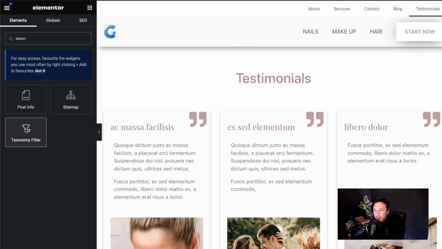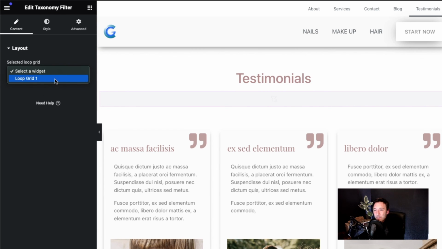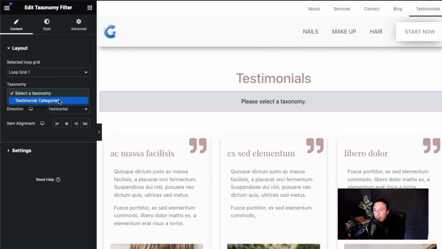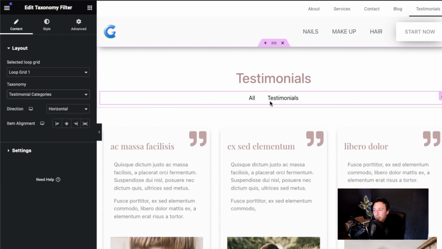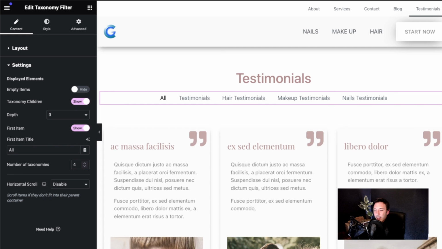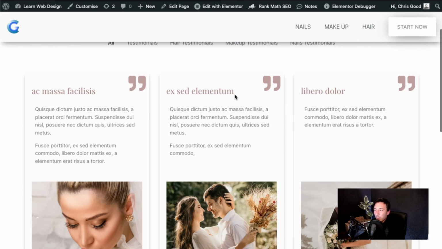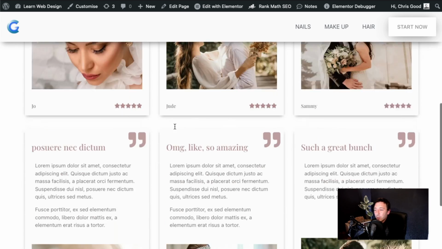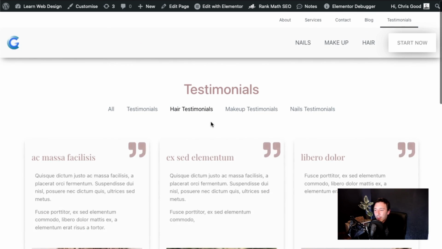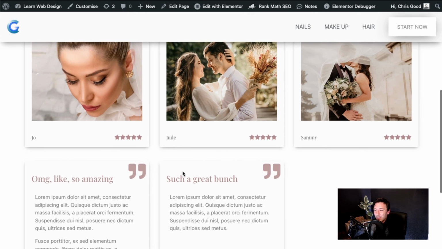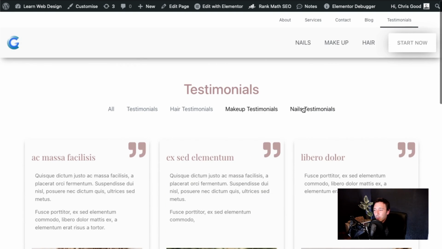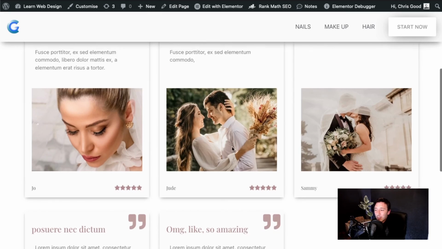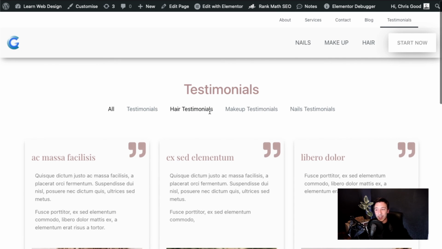If you were to chuck on the taxonomy filter, and we're just going to fling that up there, loop grid 1, and select the taxonomy, testimonial categories, jiggle all of these numbers around. Okay, so click on update. Now if we go back to the actual page, we have the taxonomy filter in place. So 1 2 3 4 5 6, and click on the hair, and we can see that it's filtering out there. It doesn't look fantastic in terms of how it's filtering, it doesn't have any whizzy effect, but it is there nonetheless. And so that's a really, really effective way to create a testimonials page.